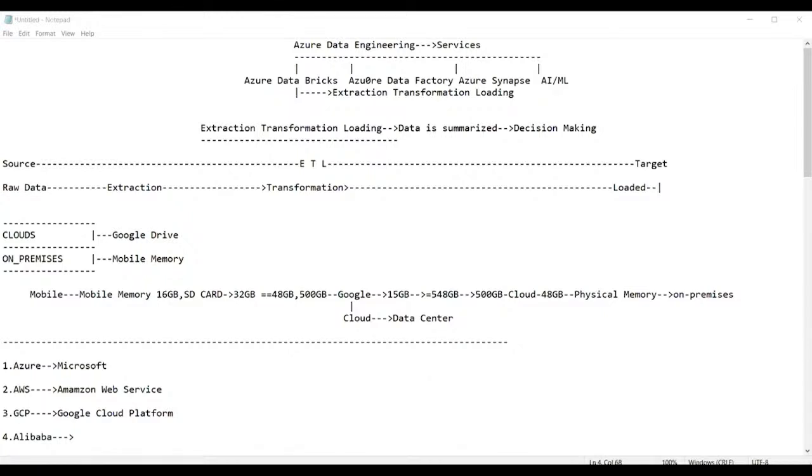Combinedly we'll see a type of a project anyways. A case study you can say, not exactly the project, a case study, I can say.